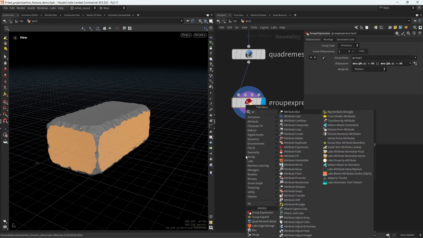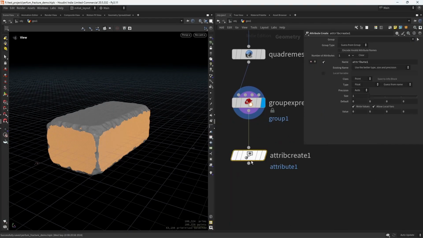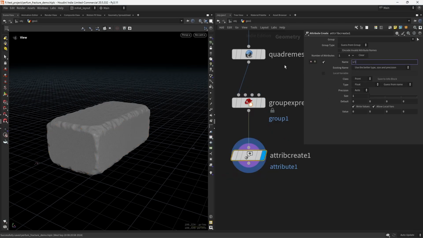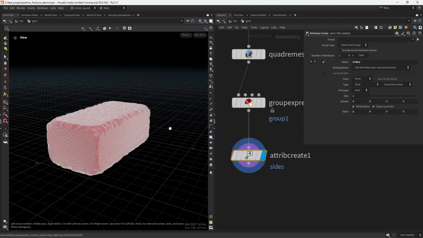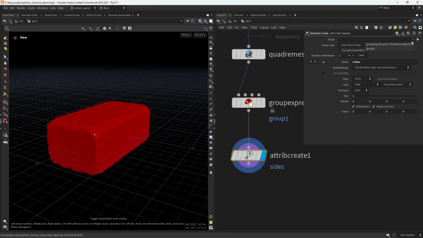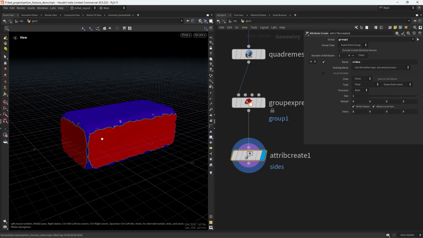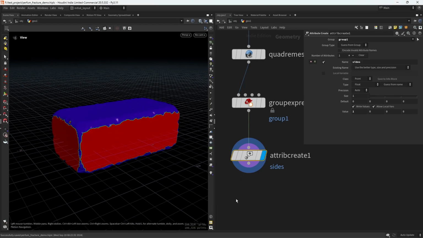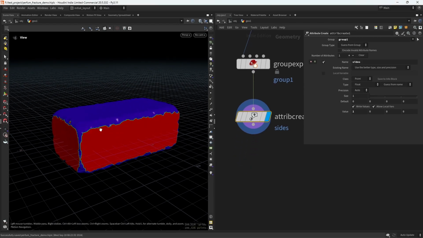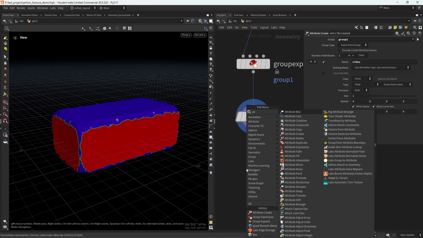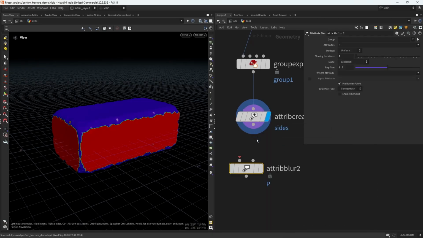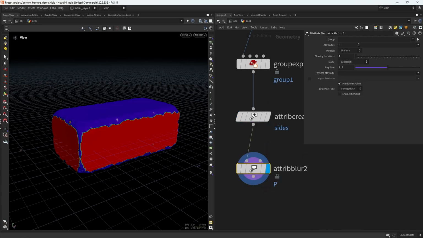Let's create an attribute and call it sides. Set it to 1. Let's visualize it and select the group 1. So this is fine. Now we want to blur this attribute because otherwise we will have a harsh transition. So attribute blur, and we will blur the sides.